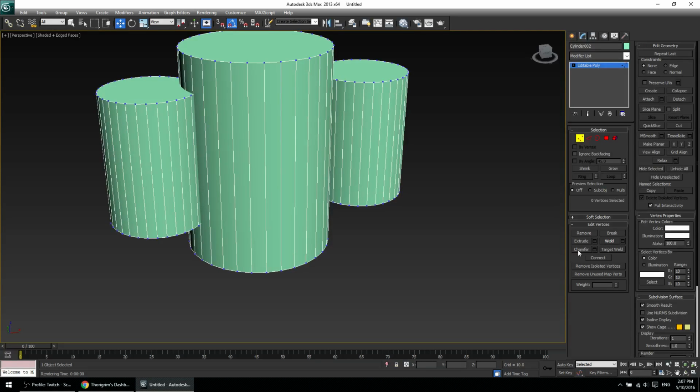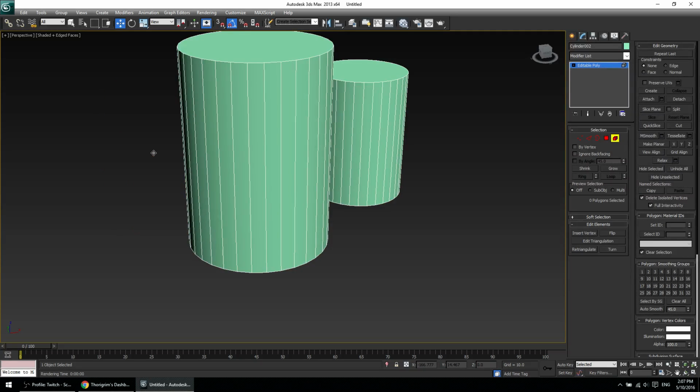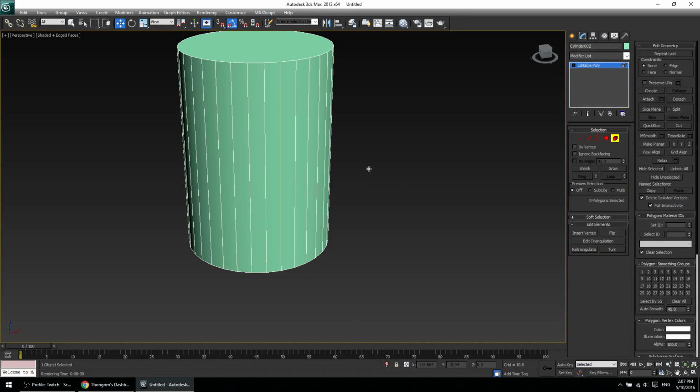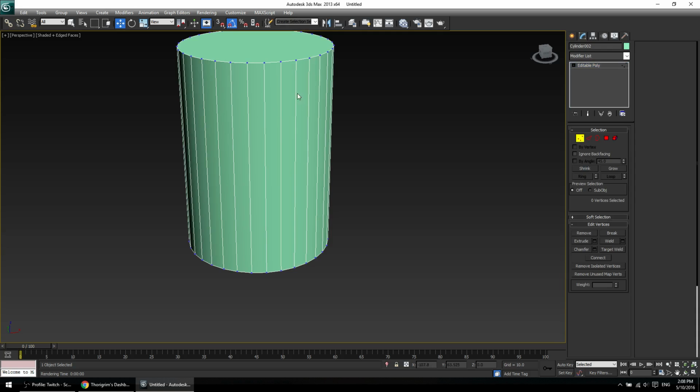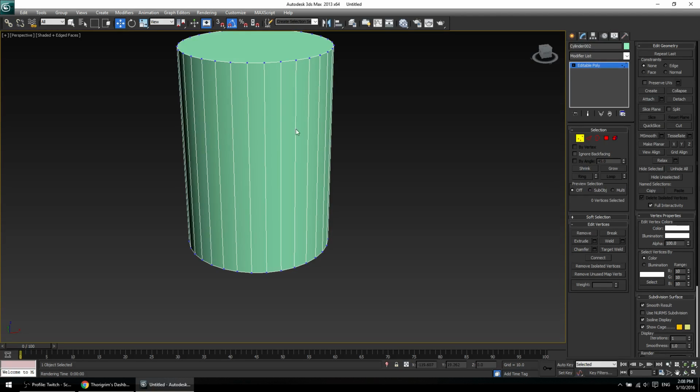So, no target connect. Oh, one last thing. Constraints. Sound exactly as it should. Constraints. Those things are a lifesaver or the most aggravating thing in the world. Aggravating only because if you forget to shut them off. Don't forget to shut them off. Just like the slice plane modifier.